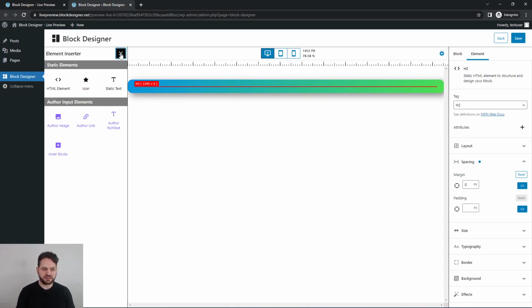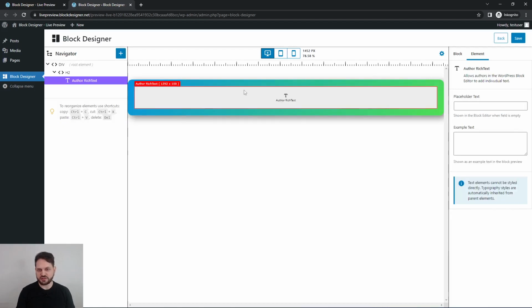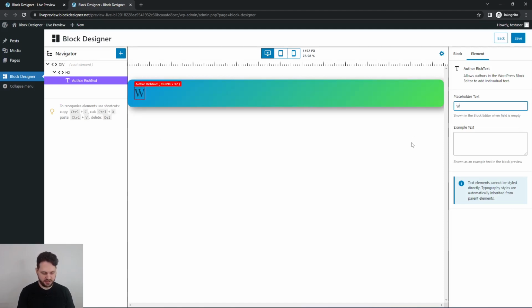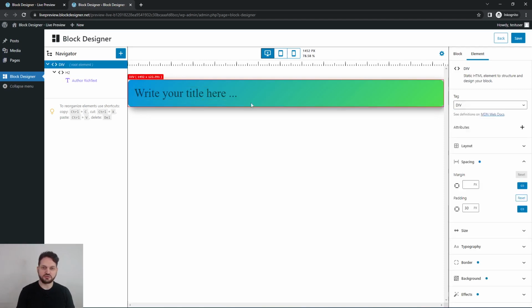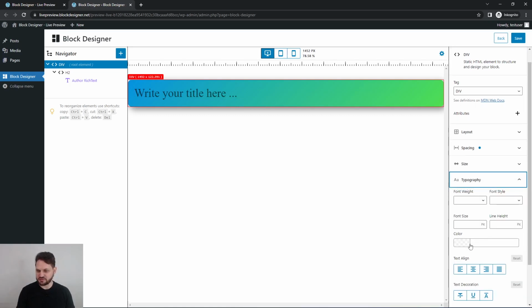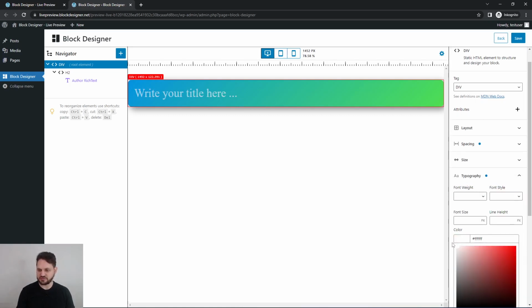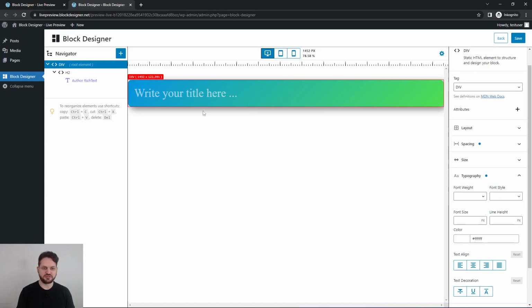Let's add now the text field. We choose the author rich text, so the author can later enter the text here. And as a placeholder, we can write something like "Write your title here", so the author can know what to do. Let's make the text color white. I think that looks a little bit better.